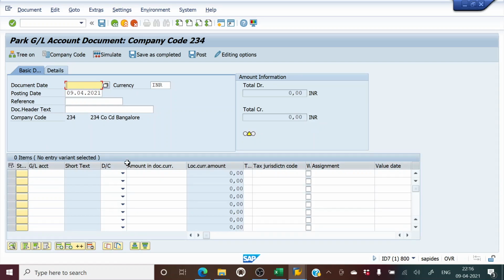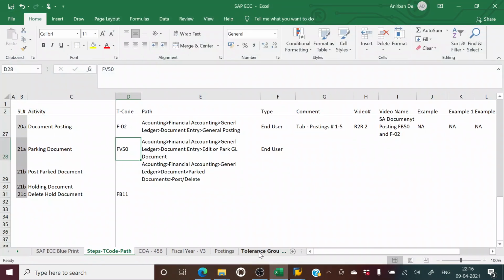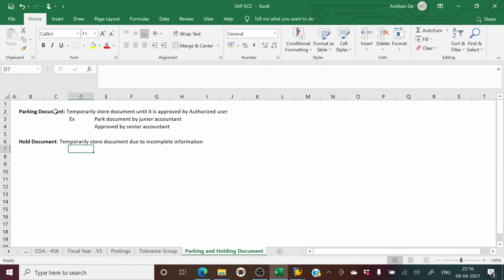Now, even before I show you how to park a document or hold a document in SAP, let me spend some time to understand the concept behind parking and holding a document. So what is the situation when we park a document, and when do we hold the document?